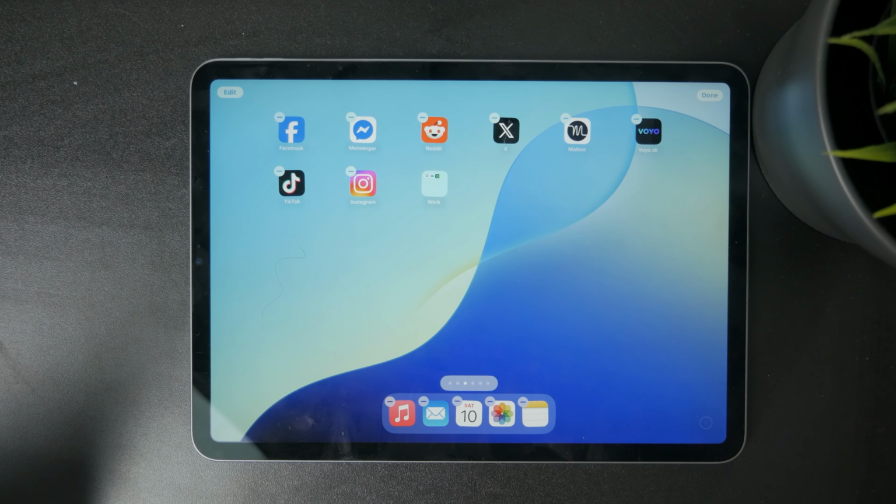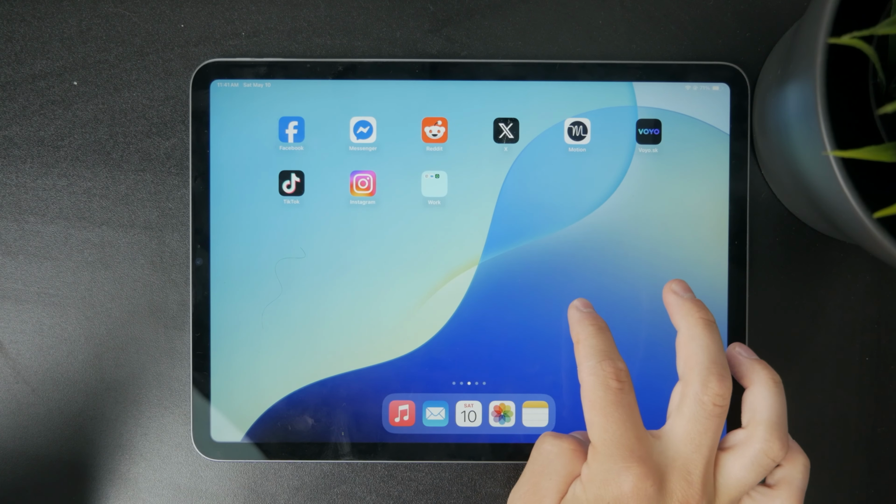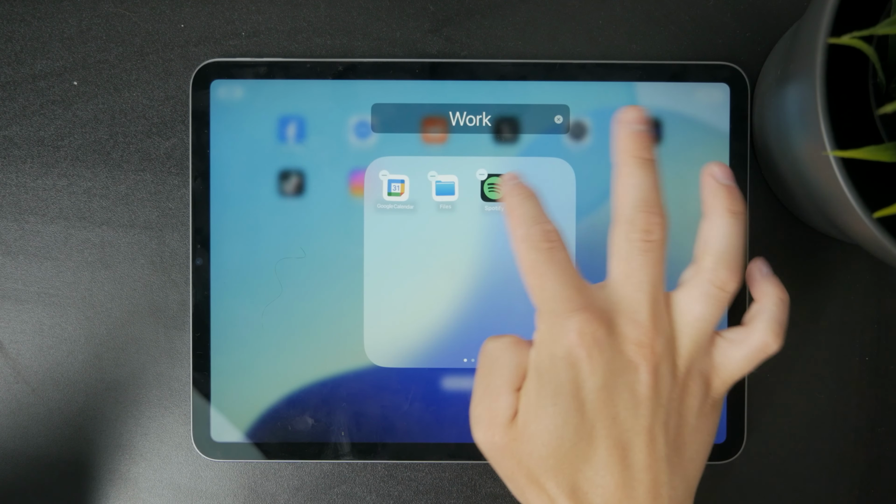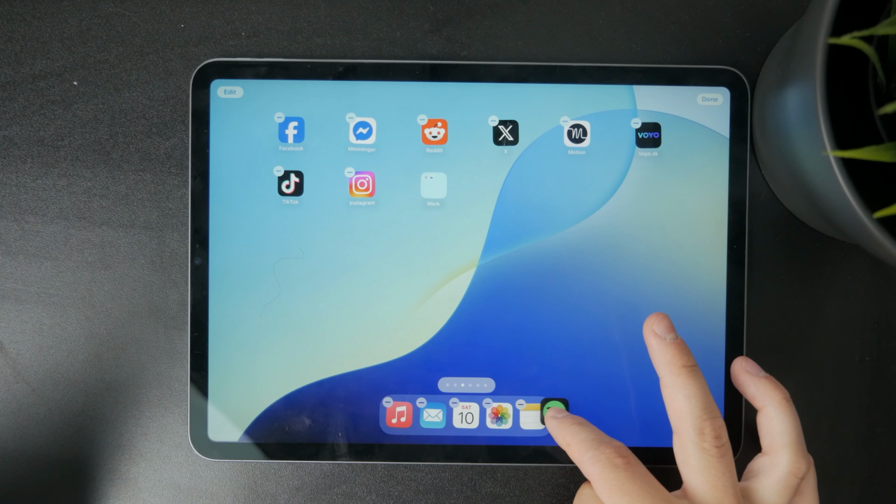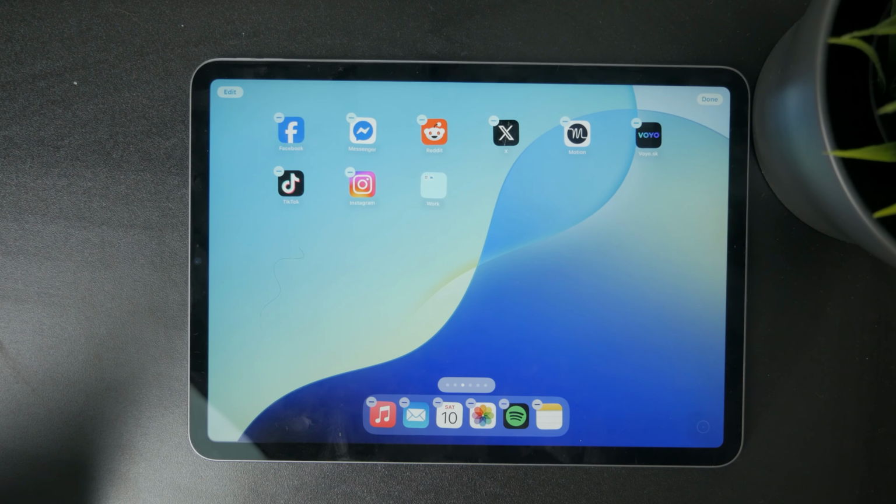You can move apps to the dock at the bottom of your iPad screen for quick access. Just drag the app into the dock like you would anywhere else.